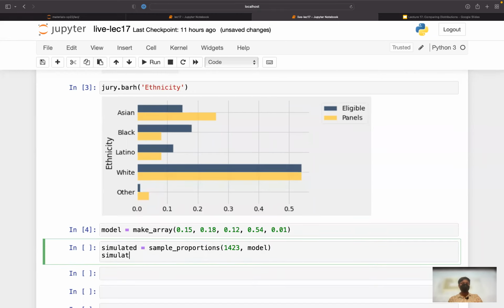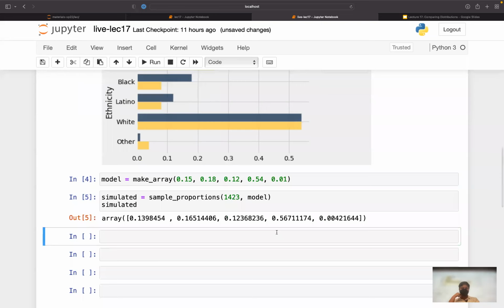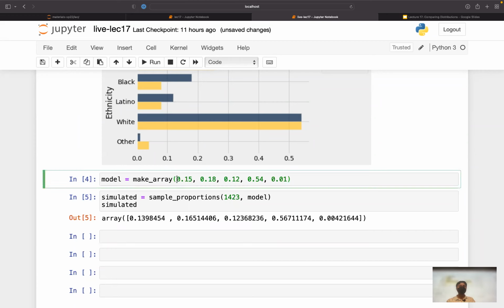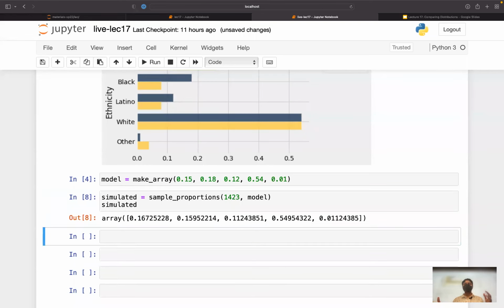If I run this, we can simulate some data. And how does sample_proportions work? It does several steps under the hood. It takes a sample of 1,423 people from a population, assuming that these are the proportions in the population, and then it returns the proportion in our sample that are in each of the categories. In this particular run, we happened to get 14% of the sample was Asian, just as an example. I could run this again, and you can see how these numbers jump around. Every time I run this, all the numbers move a little bit, which is to be expected.